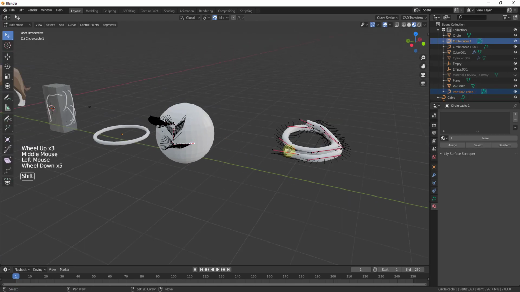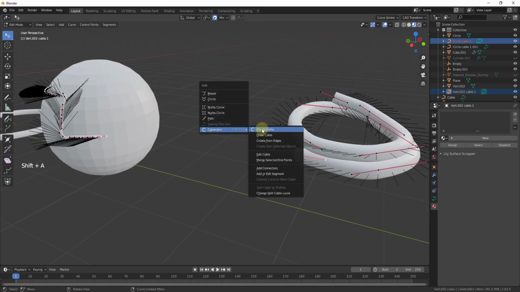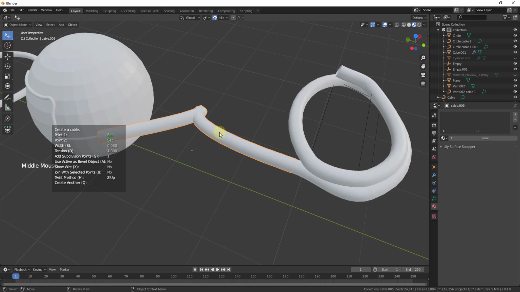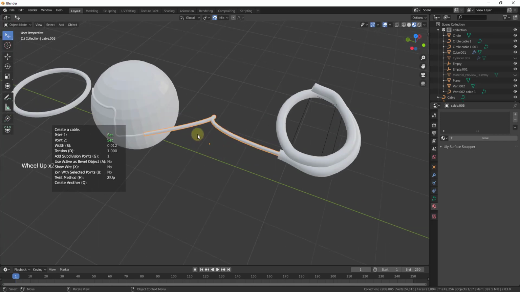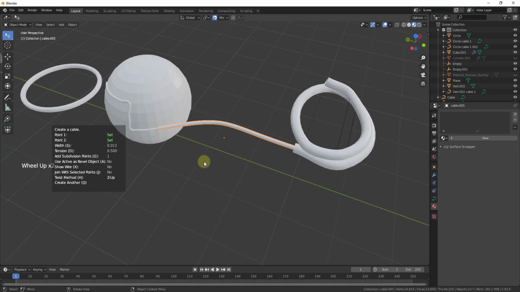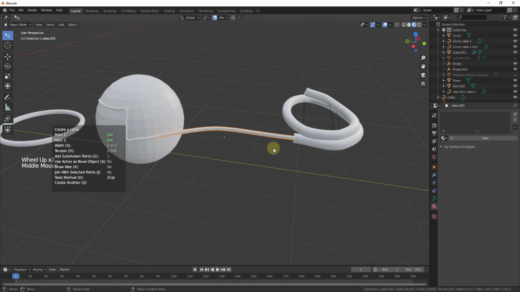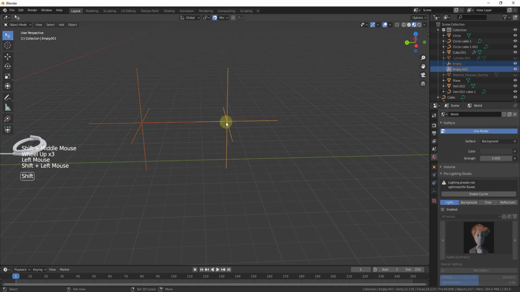I'm actually going to shift click to select these points, and then do a Shift A. We're going to create a cable. So you can see how you can use this to create a cable between two different cables, like this. Ideally, you'd want them to be the same size, but I think this should give you the idea. And then you can adjust the tension right here to create that cable between two different cables really easily.